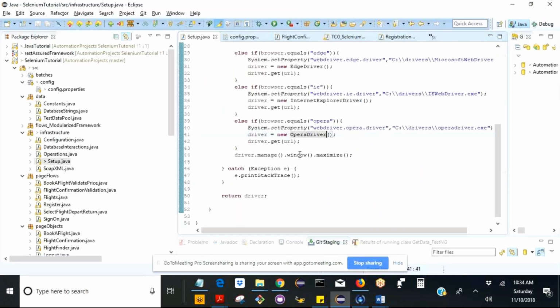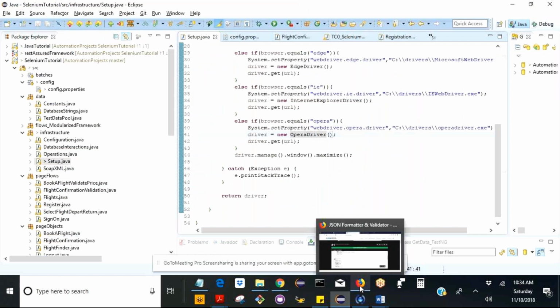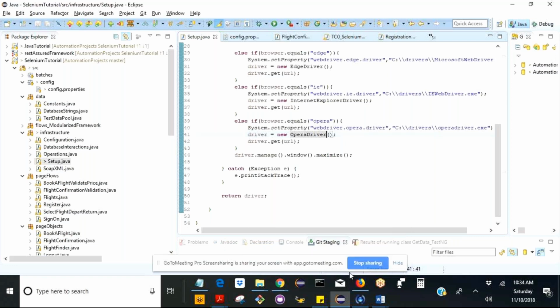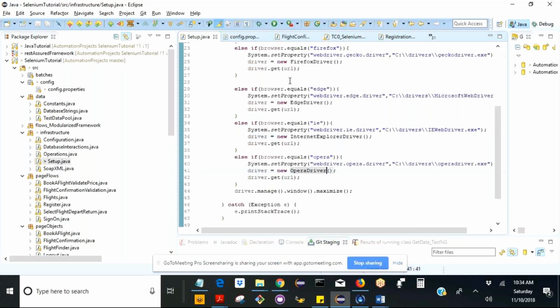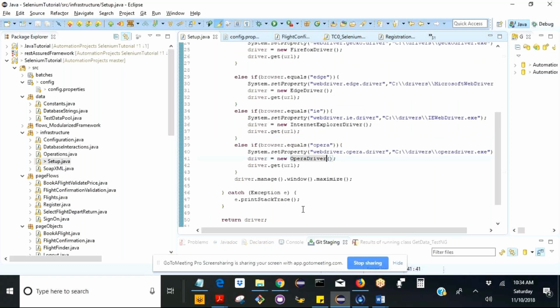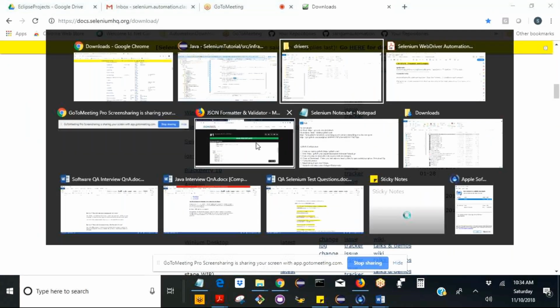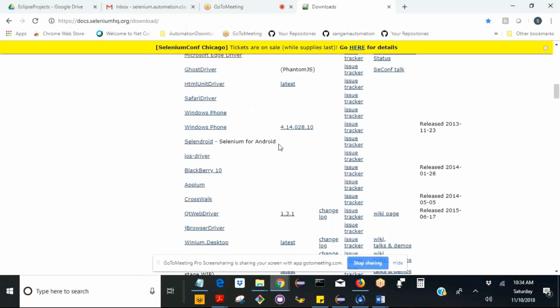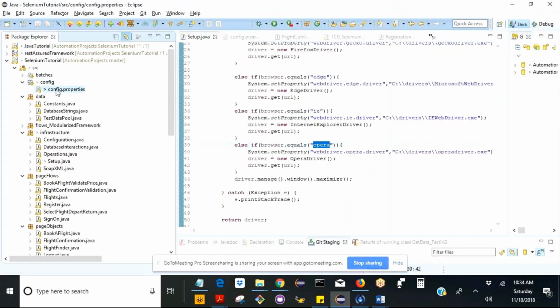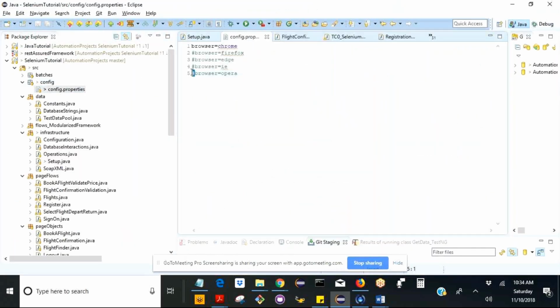Just make sure your browser is installed, because I only installed Chrome, Edge and Firefox, so the first three will work. I don't have Internet Explorer and I don't have Opera, so it's not going to work. The first thing you have to do is install these browsers, then download the driver, uncomment this property and comment this, so Opera is set. Then it will run. Those are common-sense prerequisites, so I didn't mention them.